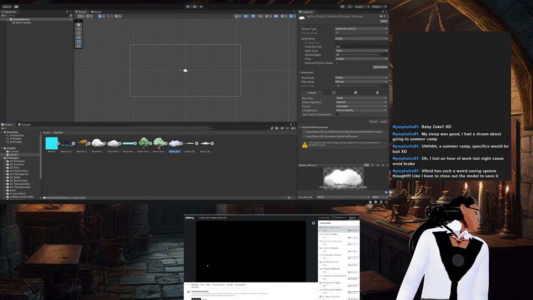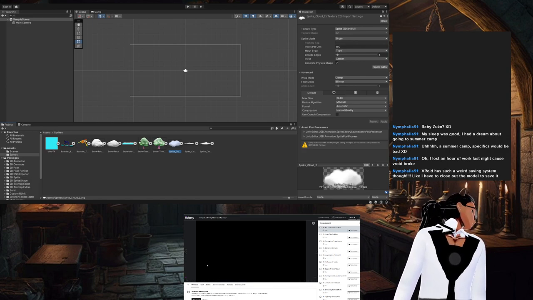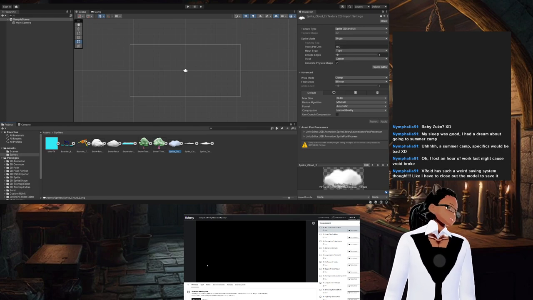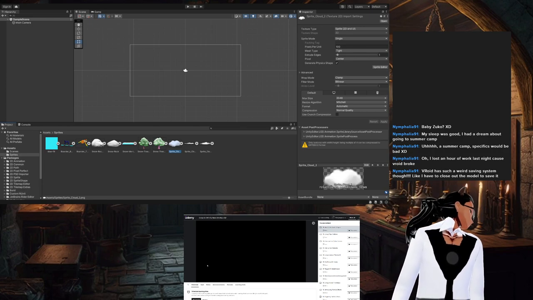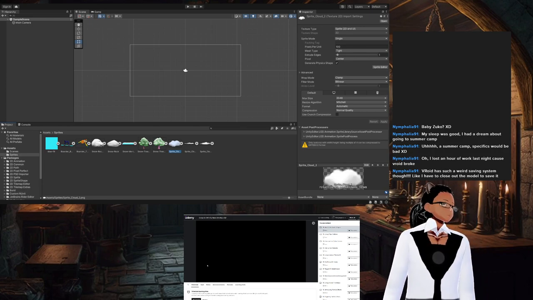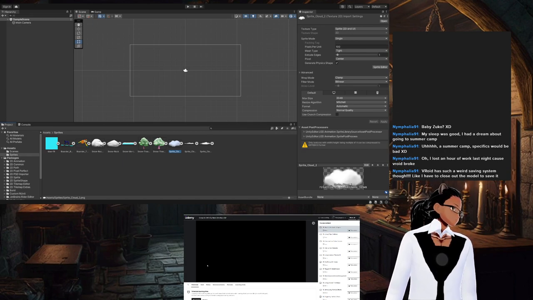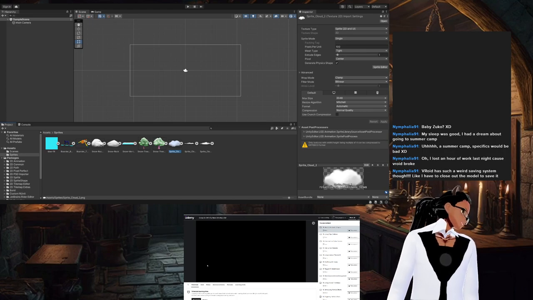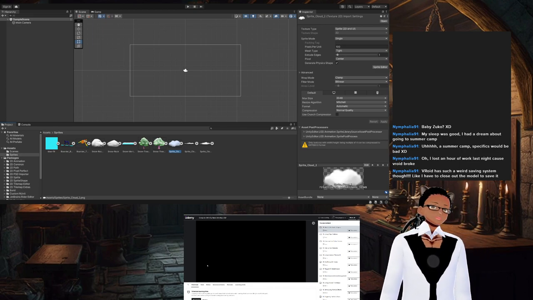VRoid has such a weird saving system, though. I have to close out the model to save. So if it crashes in that closeout moment, then you still can't save. Eventually, I want to be able to put my VRoid into Unity so I can add different Unity assets to it. I'll be able to do it eventually.